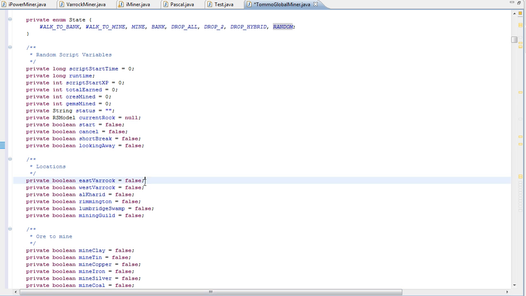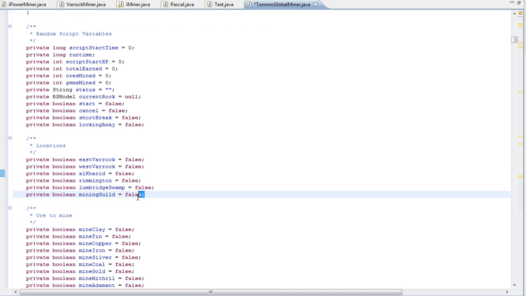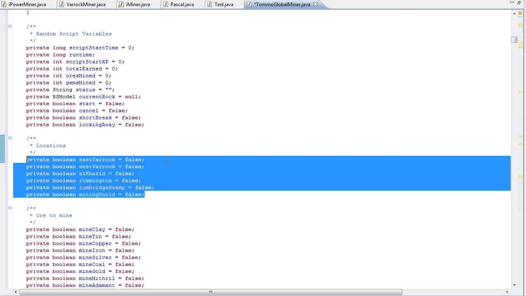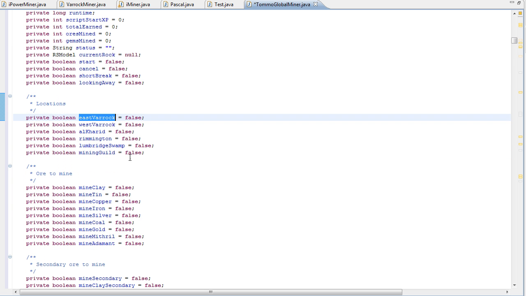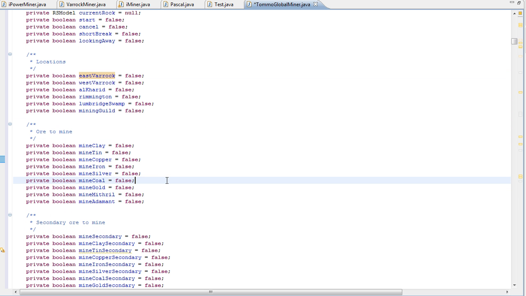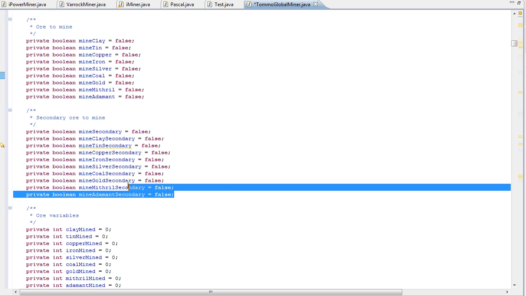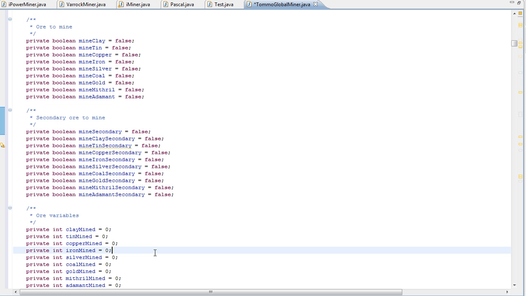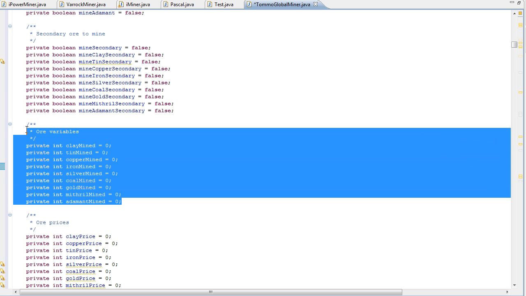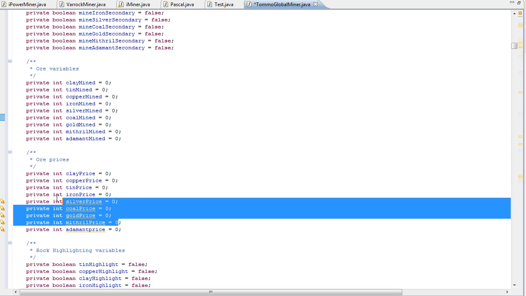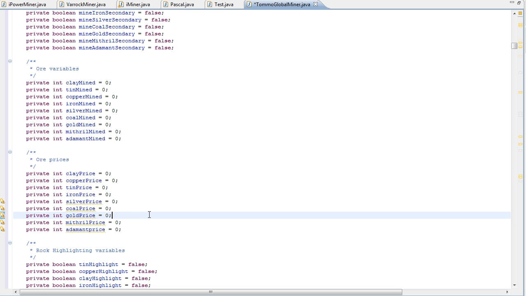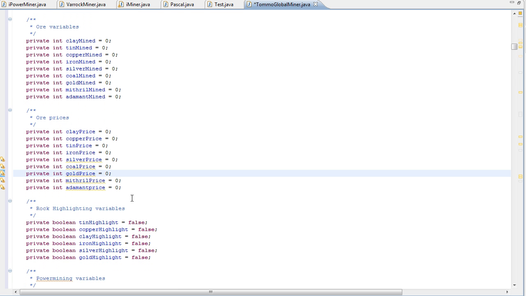And then you've got booleans for your locations, so these booleans get turned on, true, if you are in East Barrack or West Barrack or Alkrid. And here the same thing happens with the ores to mine, and the secondary ores to mine, the same thing goes on. And here are the ore variables. These are specified in the interface above, in case you can't remember that. The ore prices, these don't get assigned a value at the start of the script. They get the value on the onStart.